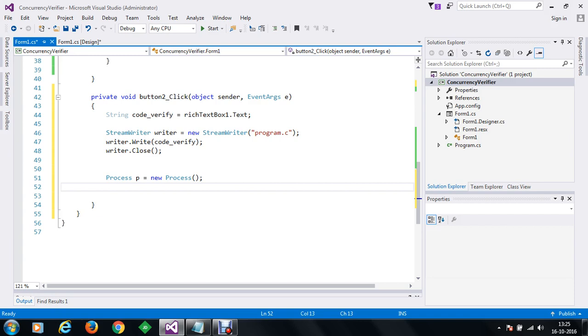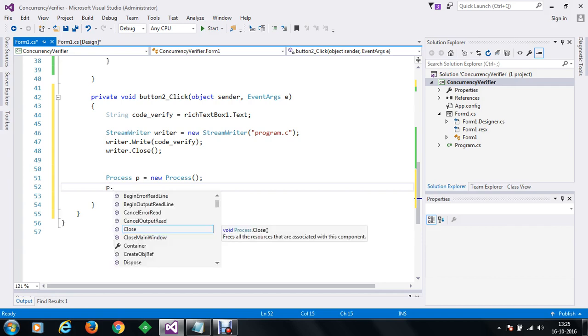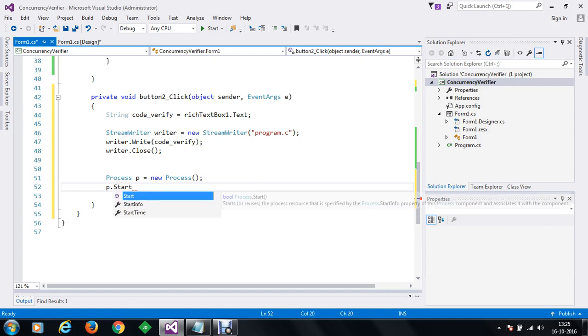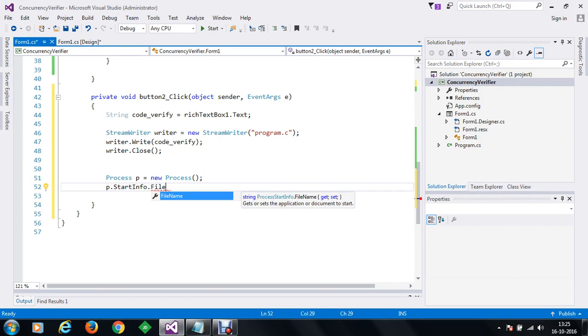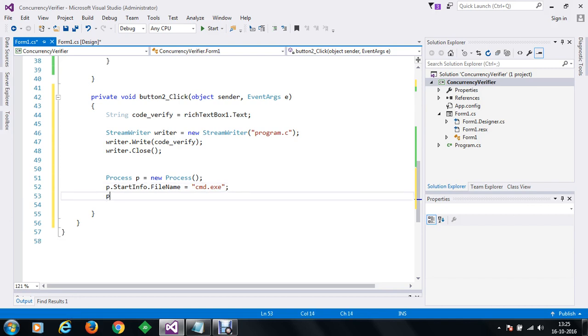Now we are going to set some starting information of the process. This starting information means all the information which is required by the process in the beginning, before the program starts executing. So we can set the properties using the P object of the process. Then there is an attribute known as start info, and within this start info we have multiple attributes available. The first one is file name. This file name will be the program which we want to execute. So first of all, we are going to execute the command prompt, and hence we have specified cmd.exe. Now we are going to set some arguments for the program, and the arguments will be specified using arguments.